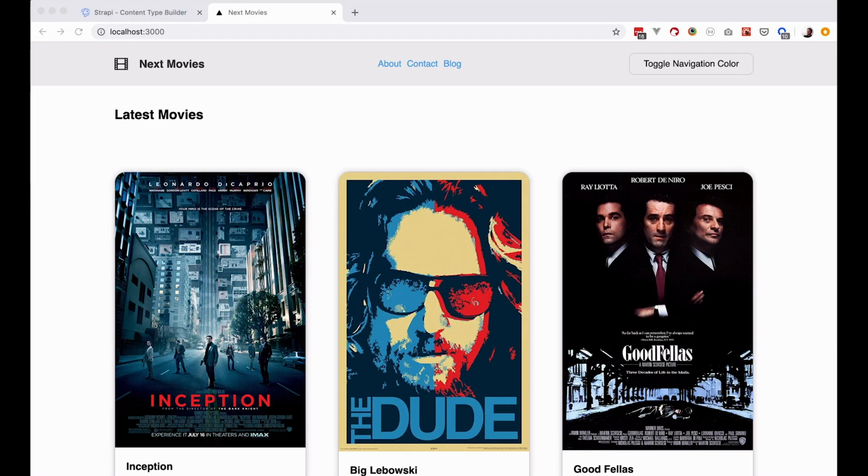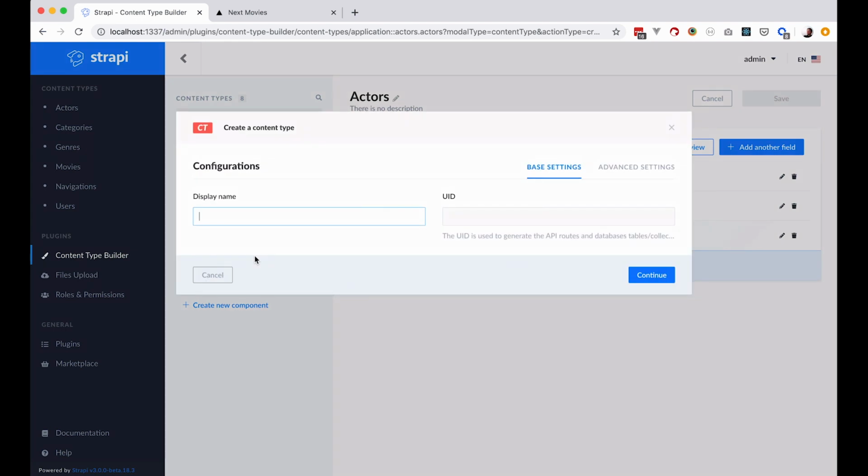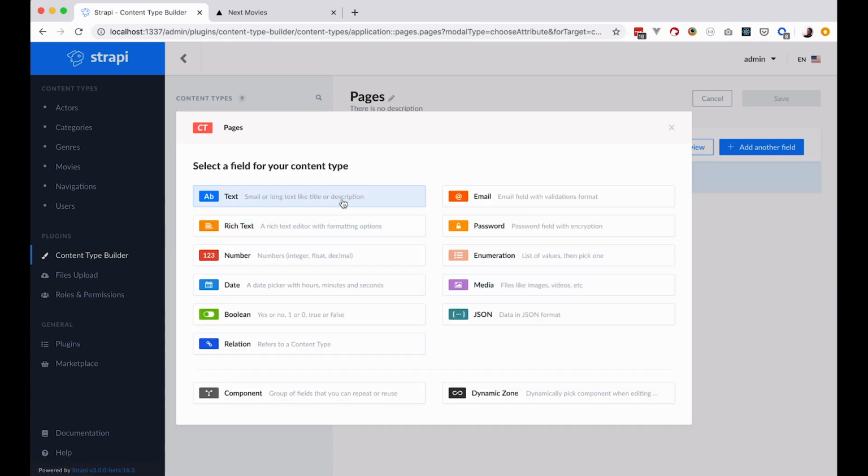Now we are going to go to our Strapi backend and we are going to create a new content type which is going to be called pages, because we are going to integrate pages with our actual pages, or at least our about page in this video, since we want all of our content to come from Strapi. So you go to content type builder and let's create another content type by doing create new content type, and we are going to be calling it pages. We click continue.